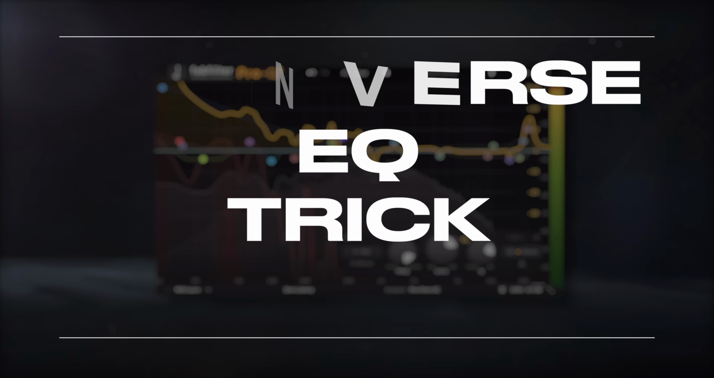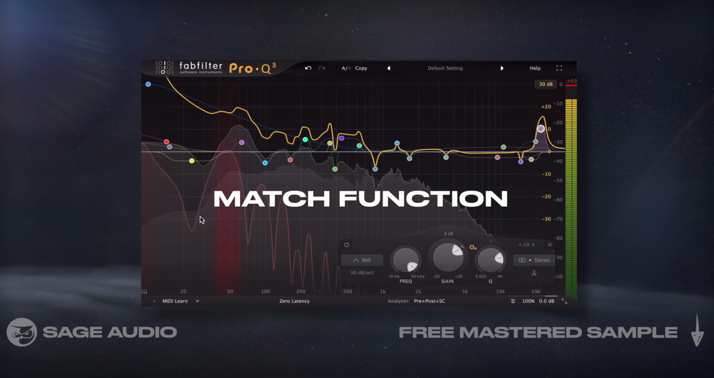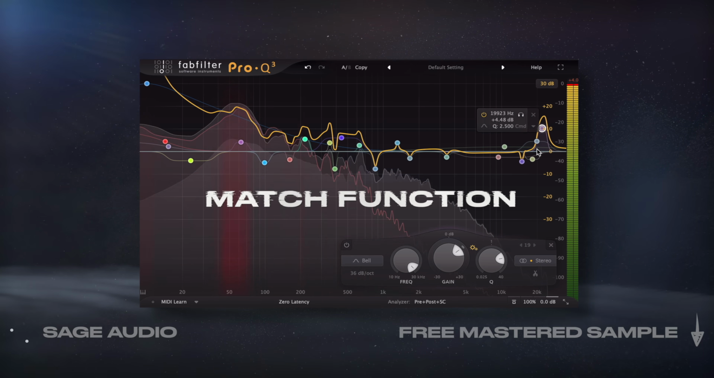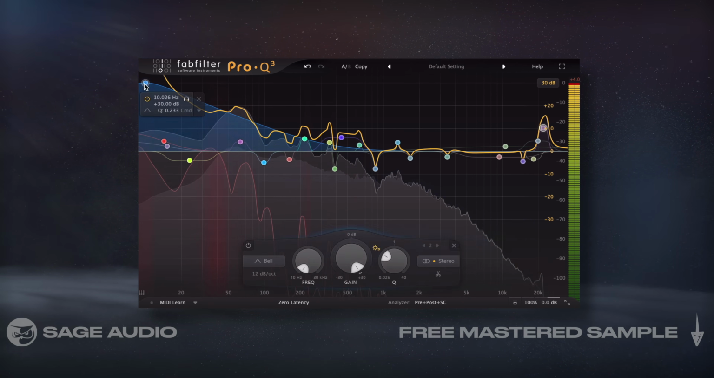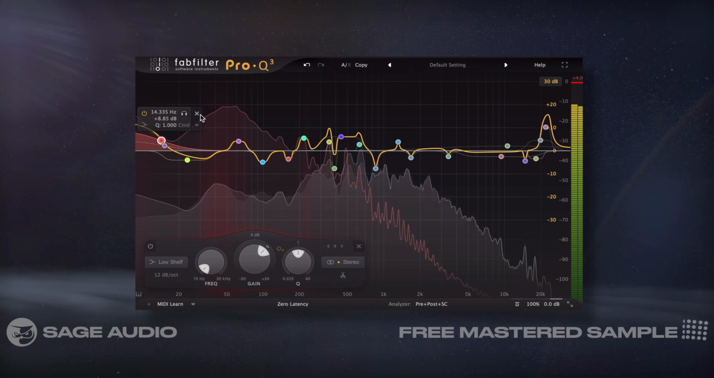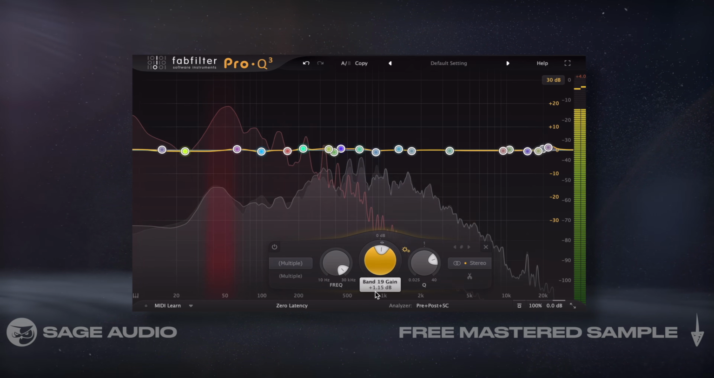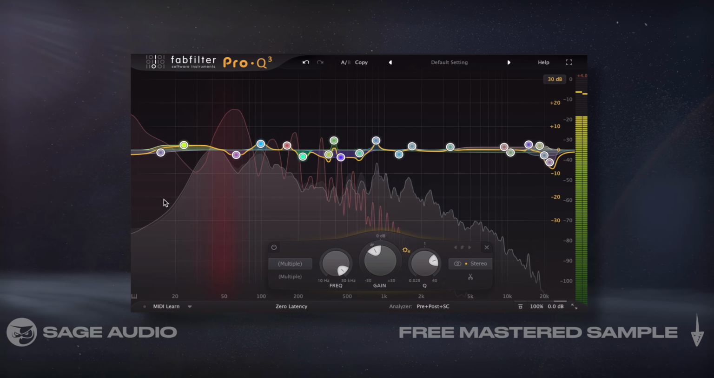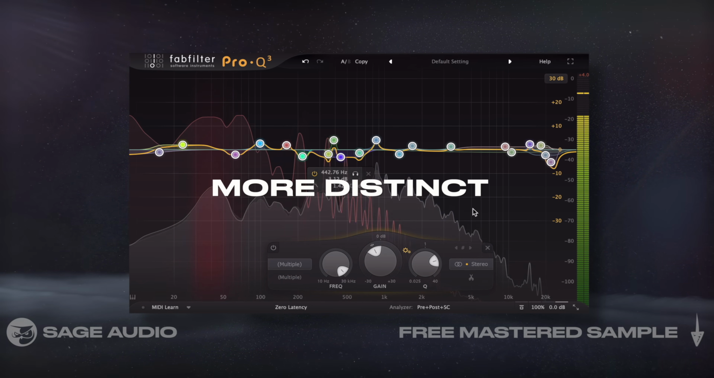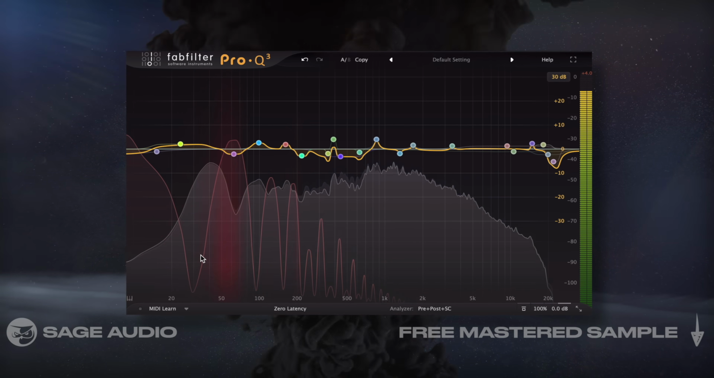Try the inverse EQ trick. Although a little complex, we could use the match function of the Pro Q3 to separate competing signals and carve out some more room. First, I'll sidechain the competing signal, match the two, and then delete extreme bands. Then, I'll highlight them all and invert their gain. Now what would have made them more similar is being used to make them more distinct. So let's listen and notice how the signals each get some additional space from this process.